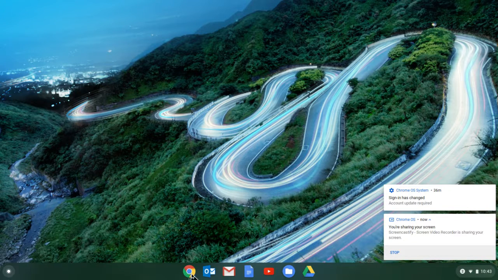So right here, this is Google Chrome. So this is the internet where you can search websites or go to Google. This is Outlook. You might not have this one, but you probably have this one. This is Gmail. If you have a Chromebook, then you probably have Gmail. This is Google Docs. This is where you can write up documents, you can print them off, or you can save them. This is YouTube, where you can watch videos.